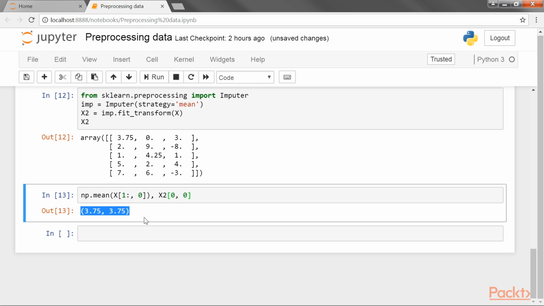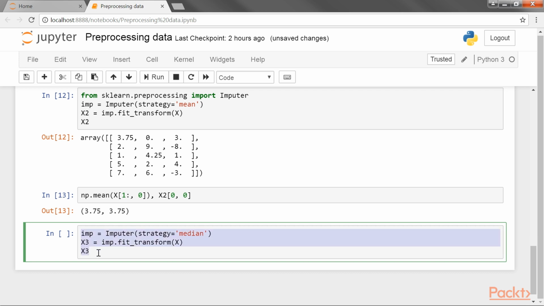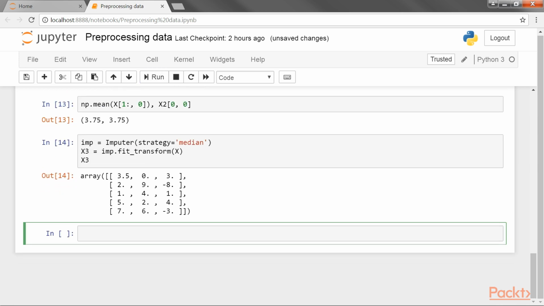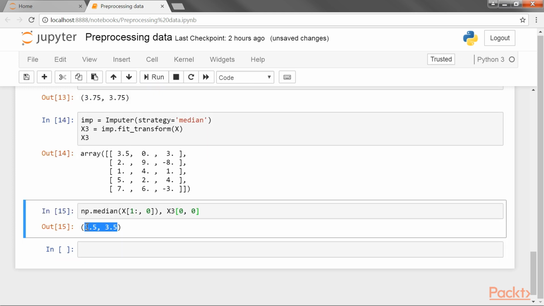Similarly, the median strategy relies on the same code. So let's execute this code snippet and observe the desired output. Let's double-check the math one more time. This time we won't calculate the mean of the first column, but the median without including x0, 0, and compare the result to x3 as 0, 0. This is the output where we find that the 2 values are the same, convincing us that the imputer works as expected.